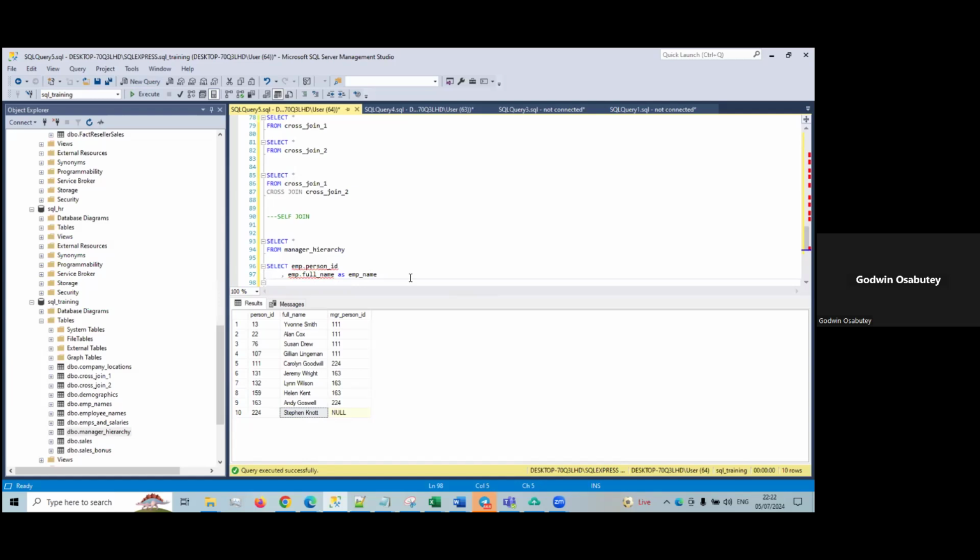And we also have the manager's full name. What I'm trying to do here is find the manager's manager. So for example, when I ask who is Yvonne Smith's manager, you were able to tell me that is Caroline Goodwill. But how do we show that this is the case in a query? That is what we are trying to achieve at this moment.